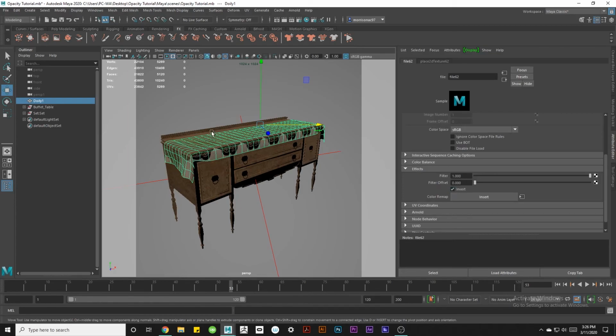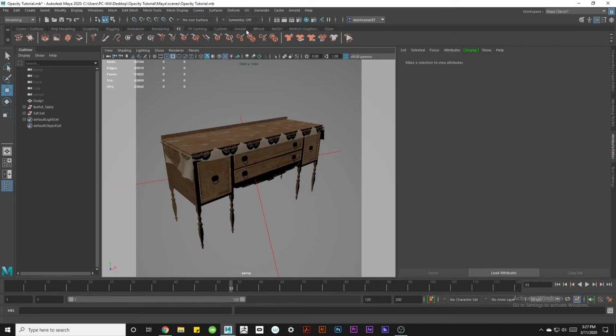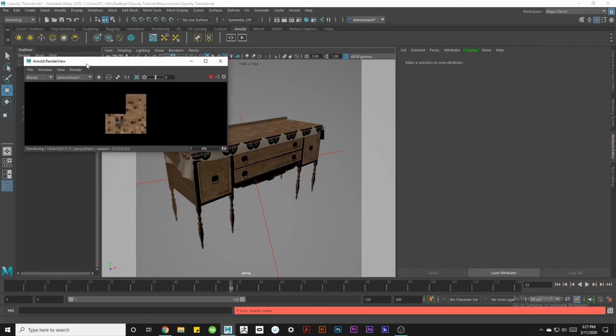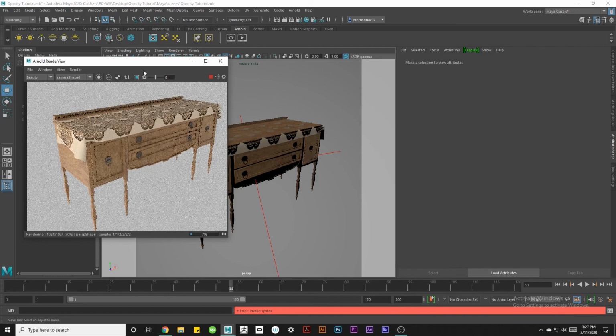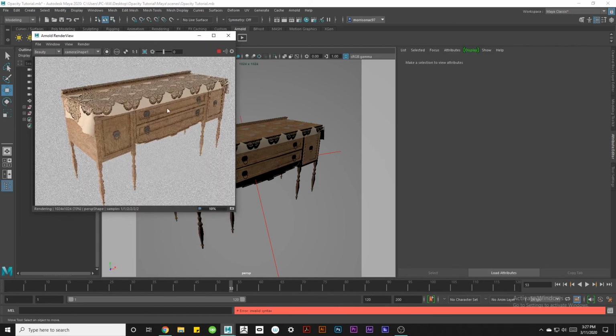So we can go ahead and take a look at the effect here using the IPR render. So mine was already fine, so it looks super weird right now. But you see what the effect is. It's super handy, really saves on time.